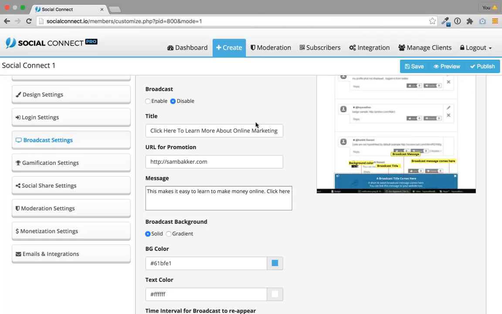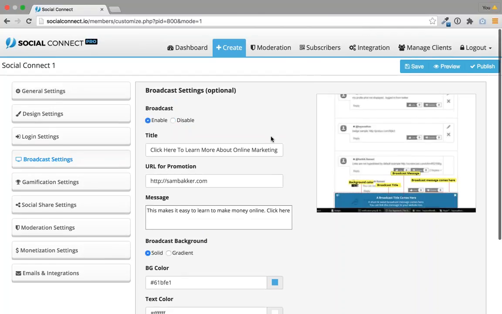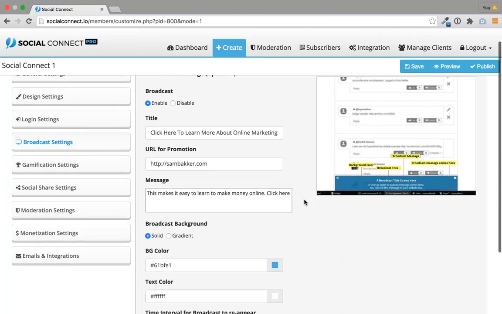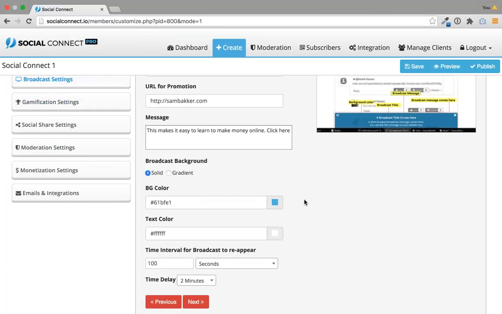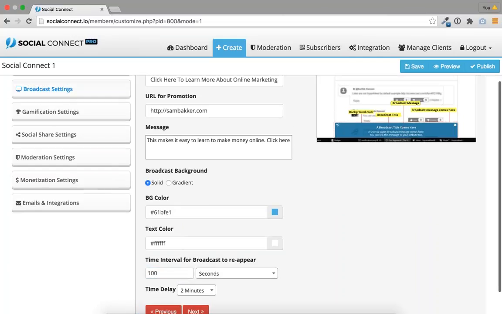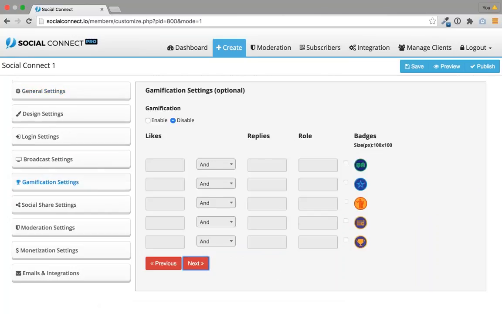Awesome. All right, great. So we've done that. We've broadcast our message. It'll pop up at the bottom of our comment thread, and we can choose how many intervals it has, when it will appear. It can appear after 100 seconds, or after 2 minutes, 5 minutes, however long we want it to appear. Then we click next.